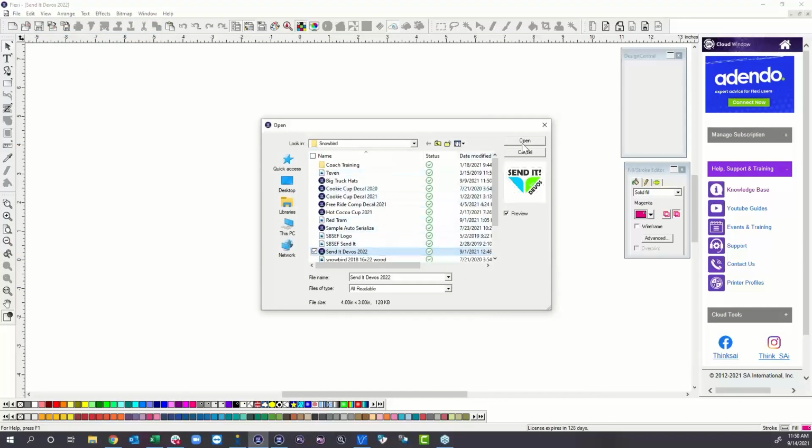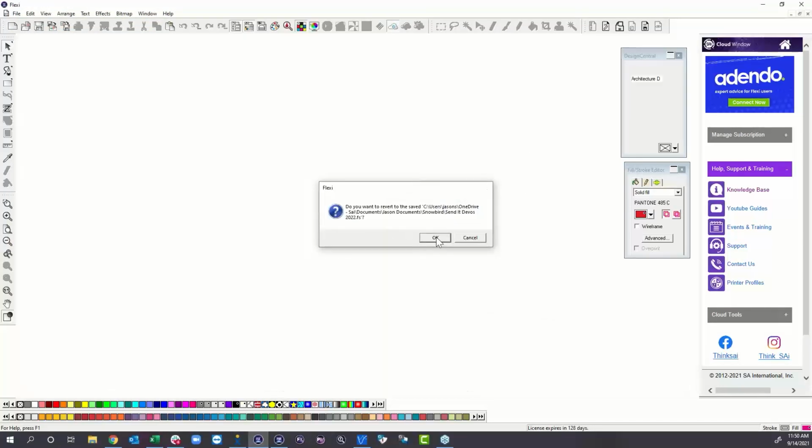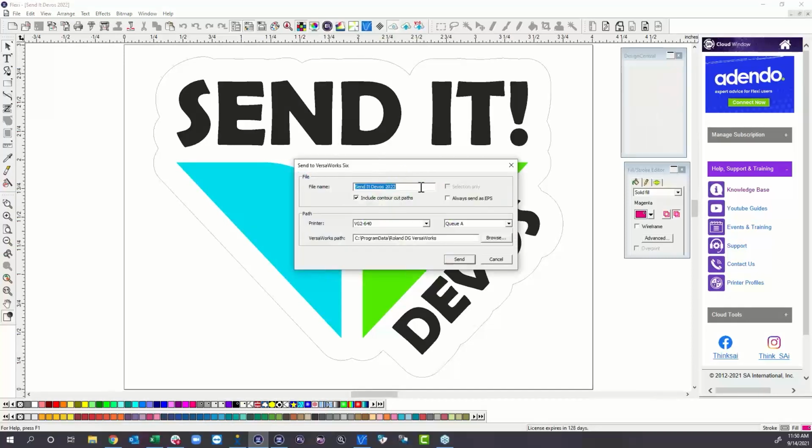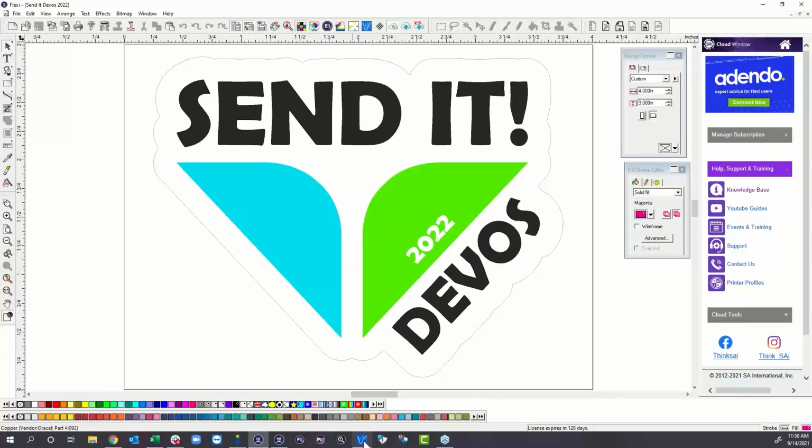So we're going to open up this decal again. And if we want to use just a Flexi design, but we've got a roll in like a BN20 and we're using VersaWorks, if you have Flexi, you'll get this nice little send to VersaWorks button up here. And this is pretty cool. We can drop it in the A or B queue and hit send here.